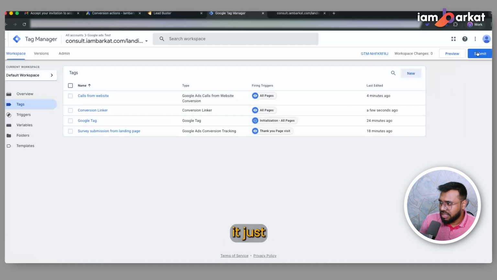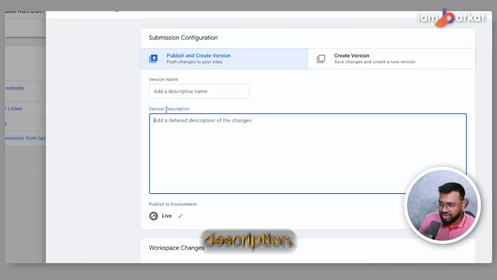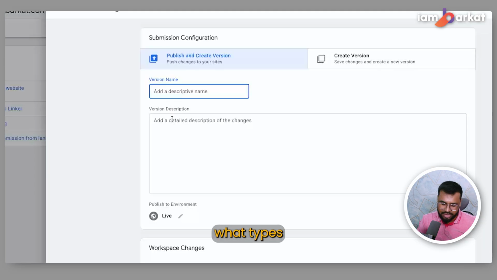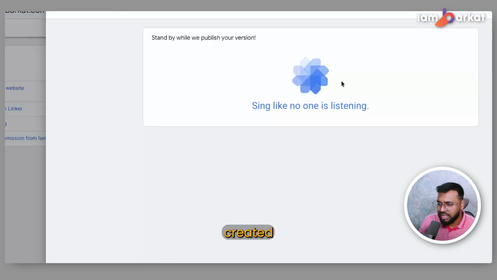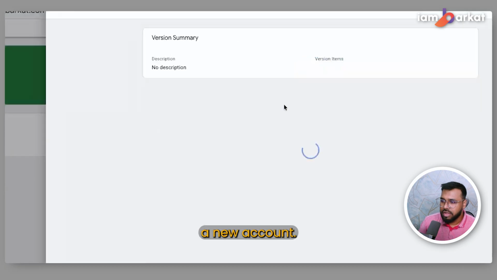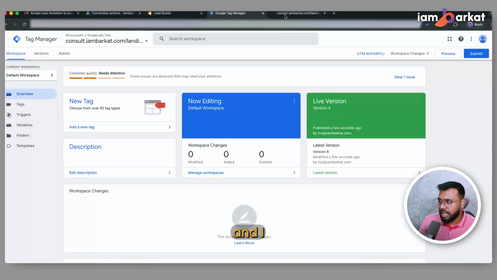Hit save and we are done. Before testing, just submit it, and you can write a version name and description, like what types of changes you made. I would say new tracking setup, and I will copy the same thing and paste it here, because we just recently created new tracking for a new account. So this is all done, and go to the workspace, and I will select the preview.